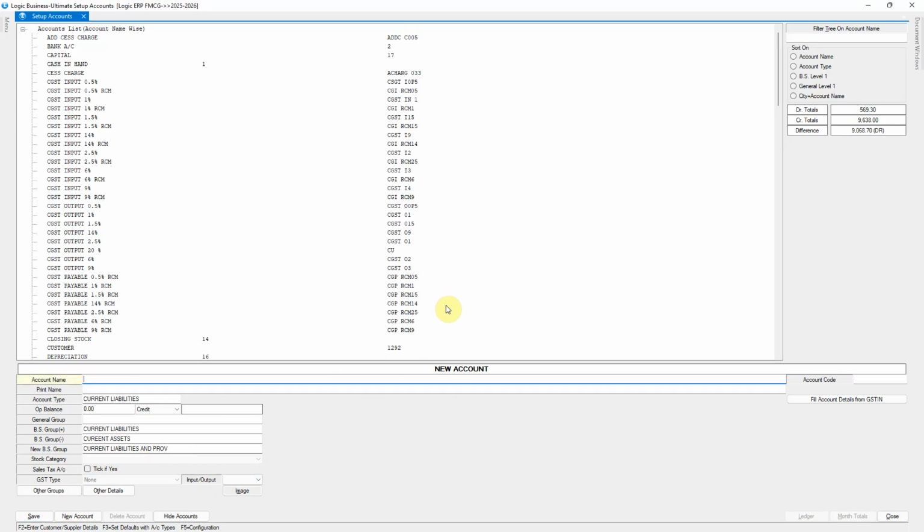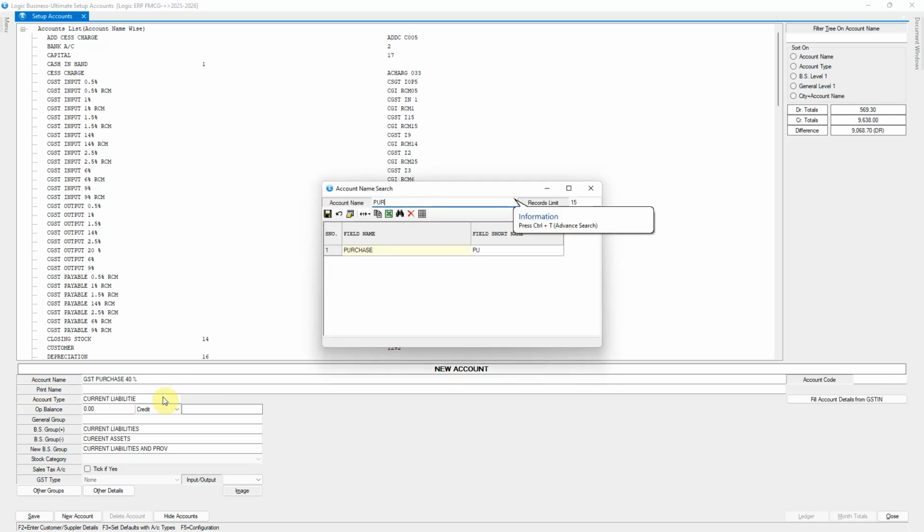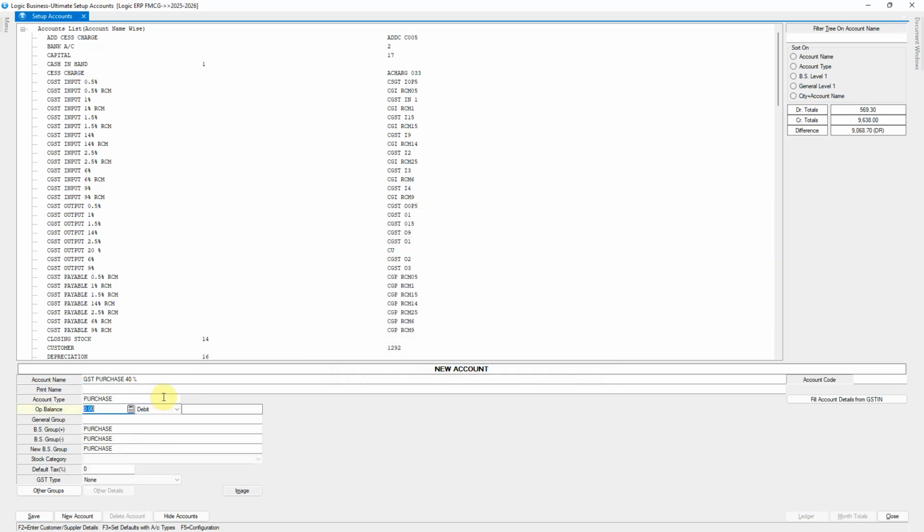Now, let's set up the GST Purchase Tax heads. Start by entering the account name as GST Purchase 40%. Select the account type as Purchase and set the default tax to 40%. Then, click to save the account.